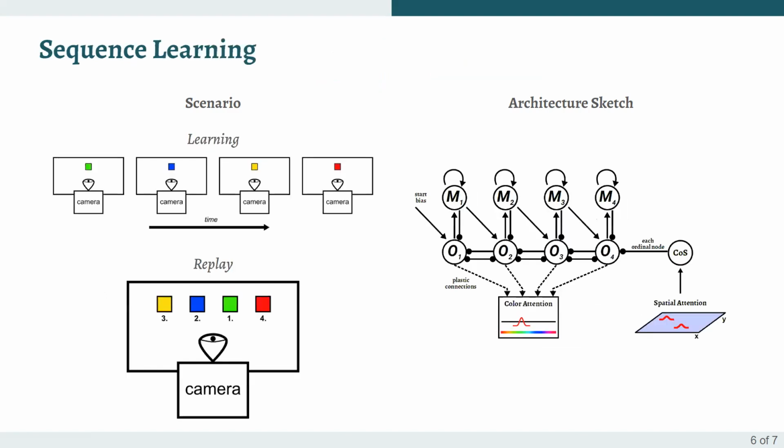Another more abstract scenario would be to use visual search to learn a sequence and then be able to replay it. So the idea is that you use the mechanism of visual search, where you attend to a color in a replay session. And before that, you learn a specific color sequence.